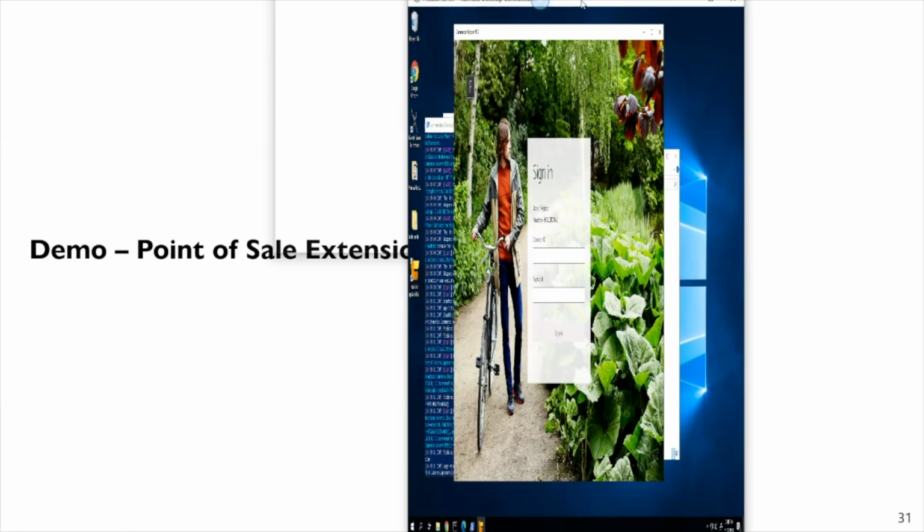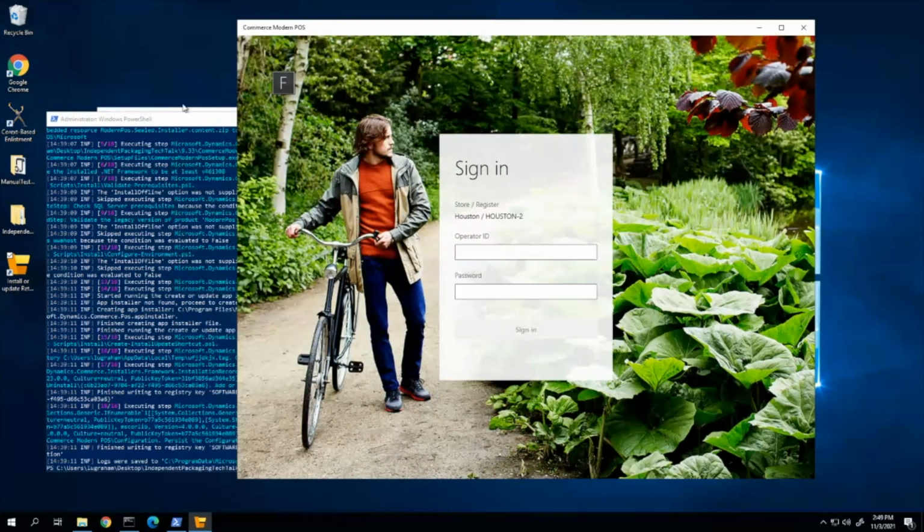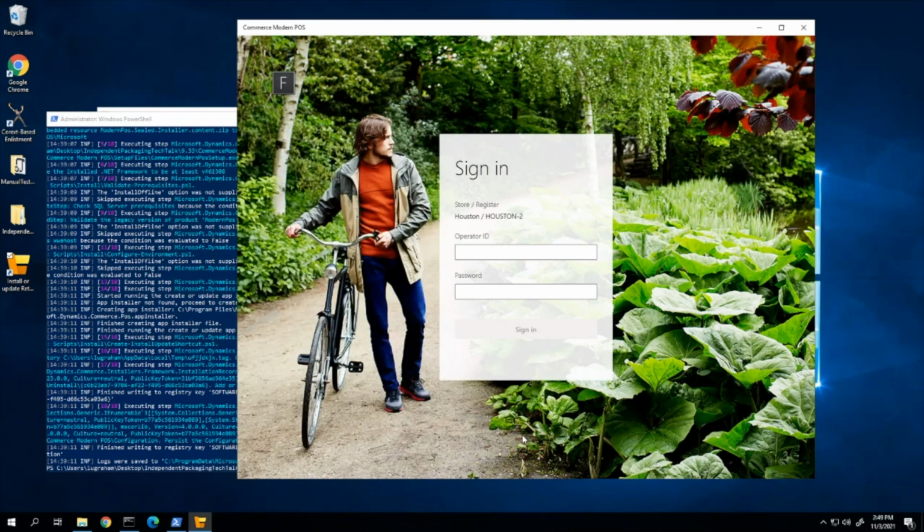Okay, so with that, I'll quickly jump into the code. What I'm going to show you is how this works with the new Commerce SDK and how to run and debug samples. What you can see here is I've already installed MPOS using the new sealed installer through the command line, and then I've just activated the device.